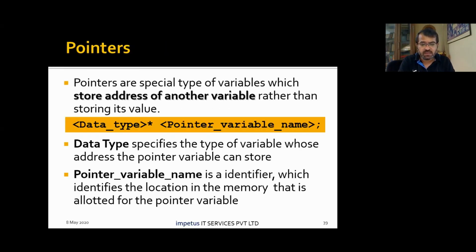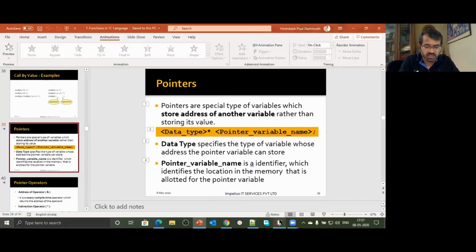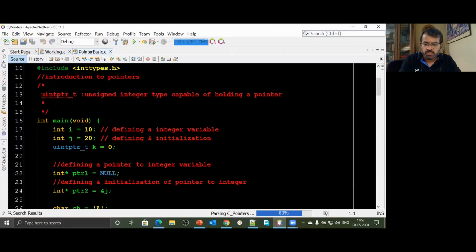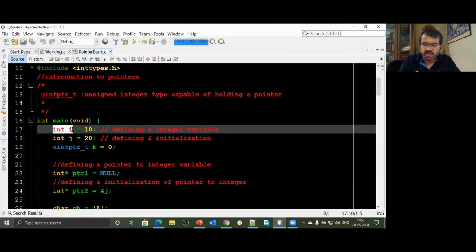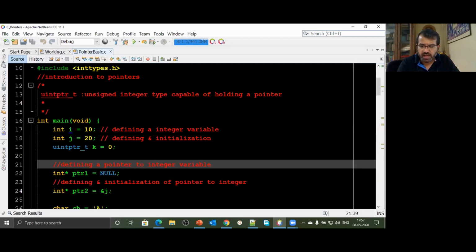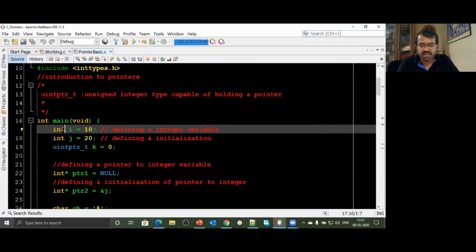So let's take some examples to understand this particular concept. Here I have created a variable, int i equal to 10. I'll explain certain things with the help of an example and then we'll go back to the notes. When I say int i equal to 10, int is a data type and i is a variable name.